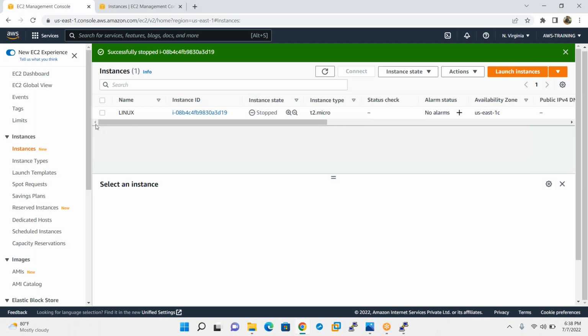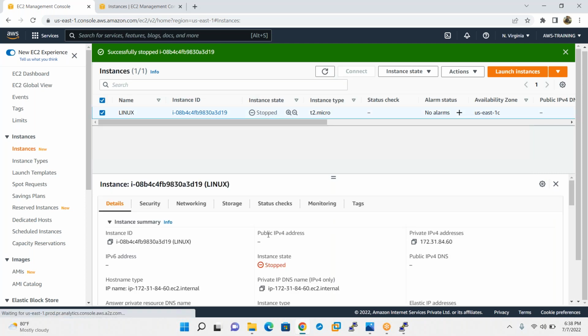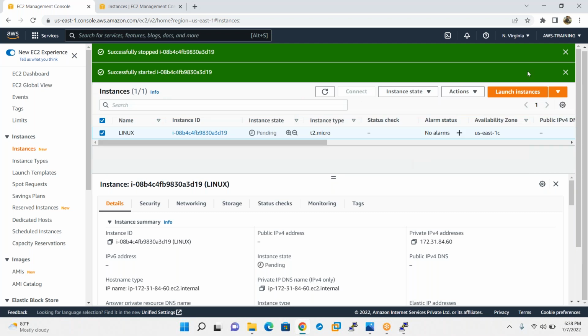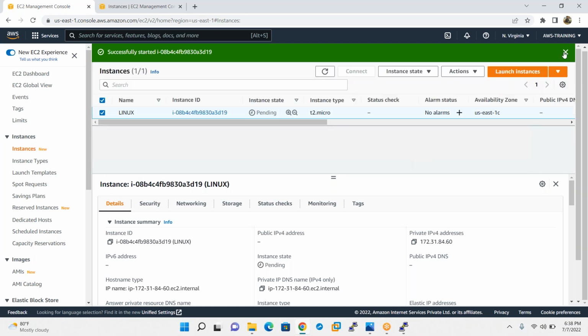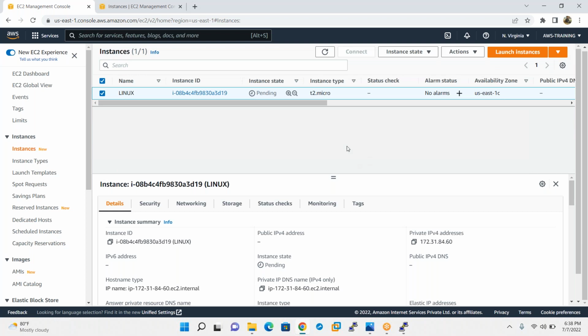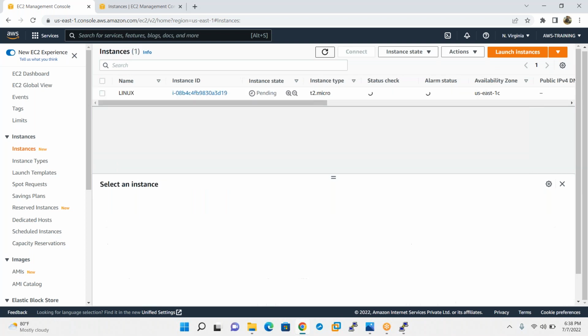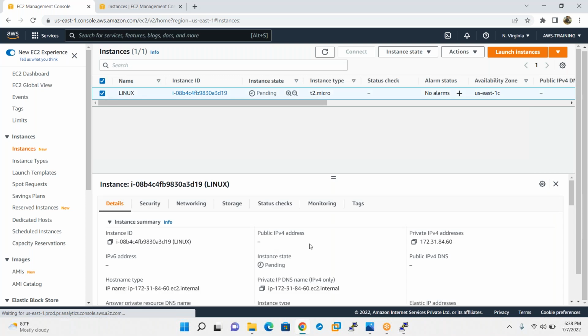okay, my instance has been stopped. So again, if I start it, now we don't have any IP address here. If I start this instance again, the instance will get a different IP address, but you will not get the same IP address, because by default every instance has one public dynamic IP address only. That dynamic IP address is not a fixed IP address.